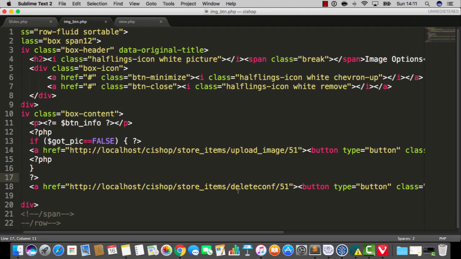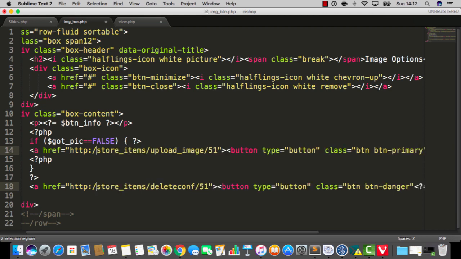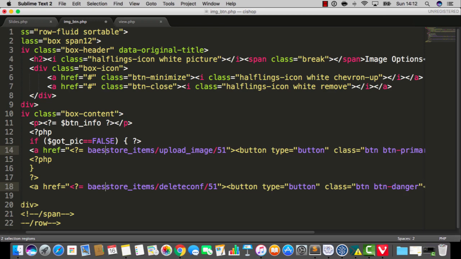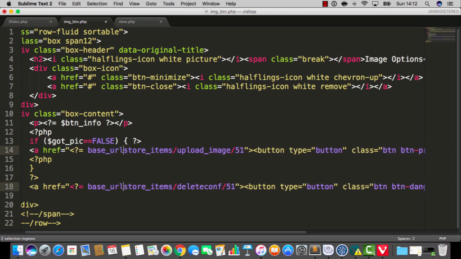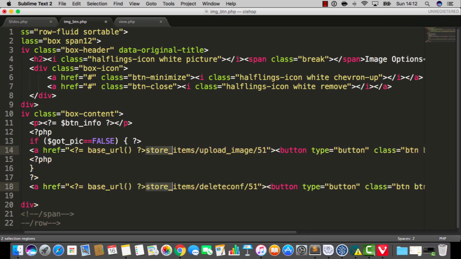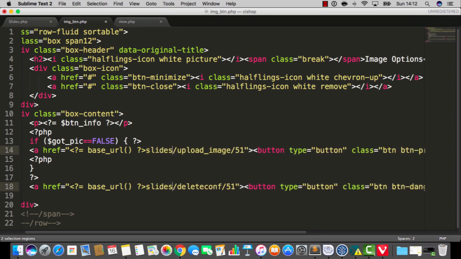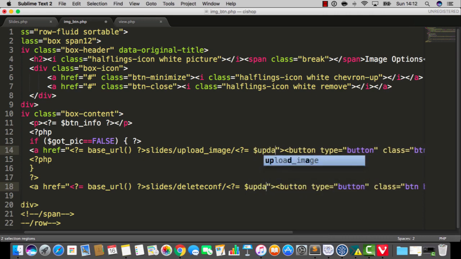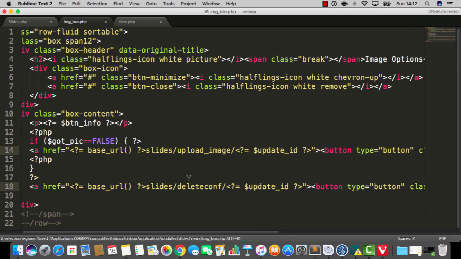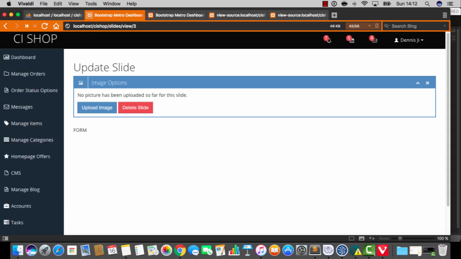Now, the upload pic is going to be pretty much the same kind of gig as we had with store items, because we had a very nice image uploading script there. So I'm going to just change this to base URL, and instead of store items it's going to be slides. And well, we've got this 51 thing, we'll change that to update ID. Okay, so that's pretty good. If we refresh, everything looks good.